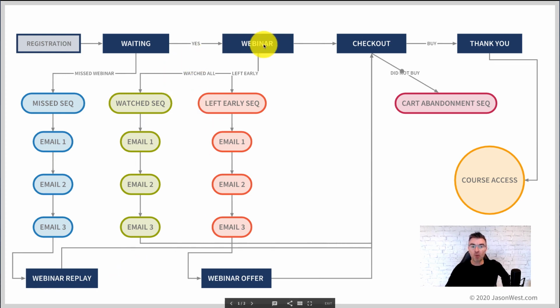That's another page. So all of these rectangular boxes are pages. And then if they watch the webinar all the way through and literally watch your offer and everything, then they'll go into this sequence here, the watched all sequence. And then again, all of these emails will be aiming to drive them up here to that checkout process to actually buy what it is you're selling on your webinar.